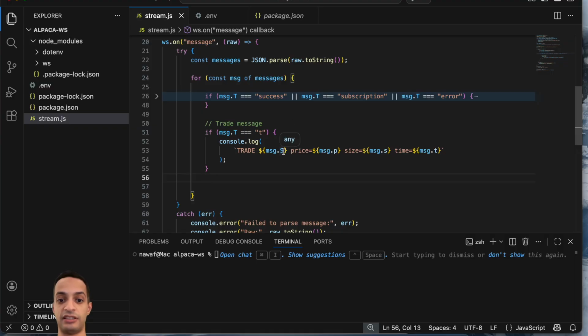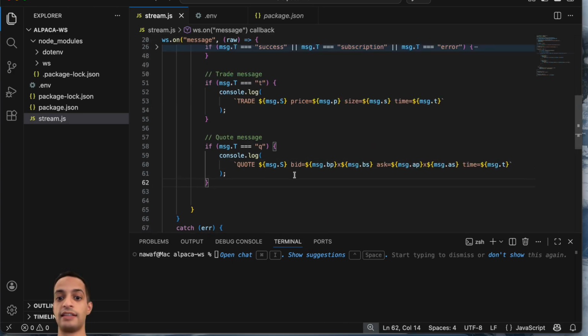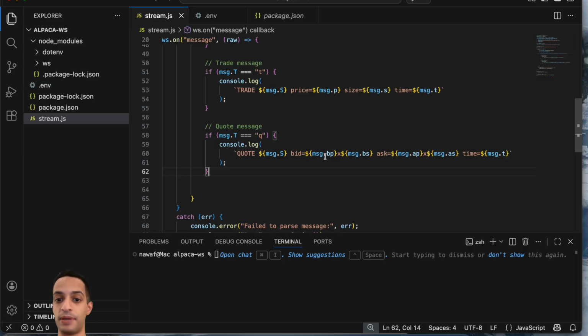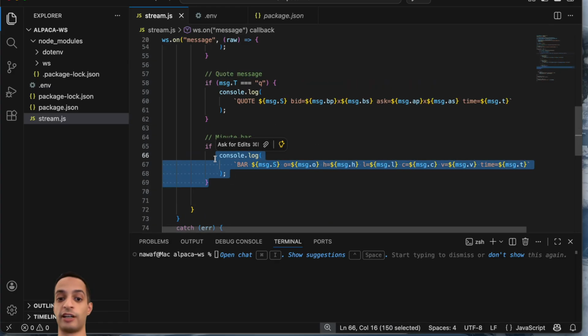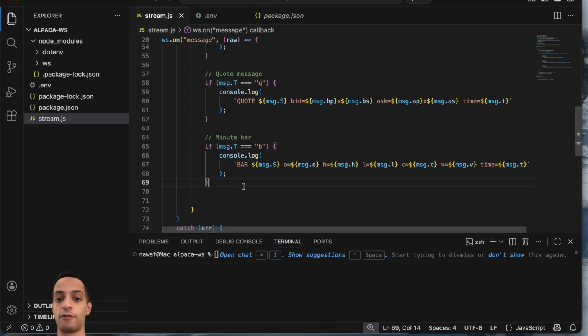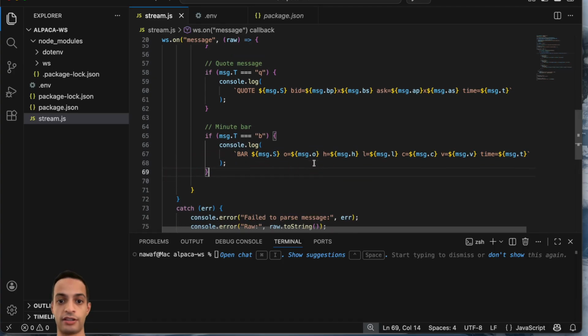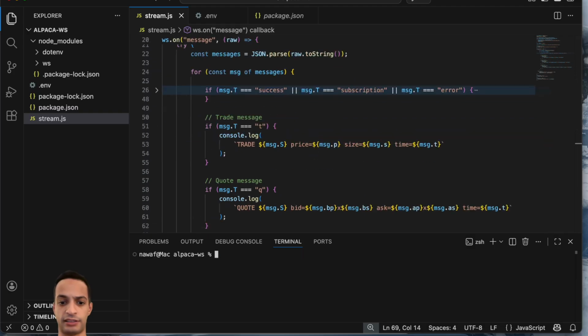Again, this is going to give us the symbol, the price, and how many trades happened at that price, and the timestamp. Quotes, this is going to give us, again, the symbol, the bid number and the volume for that bid, and the ask and the volume for that ask. Lastly, the minute bar. Now you're going to get only one of these every minute, and it's going to be the closing price and the opening price, low, high, volume, and timestamp for that symbol at that minute. Okay, that's all we need. I think we can go ahead and run this. So node stream.js.